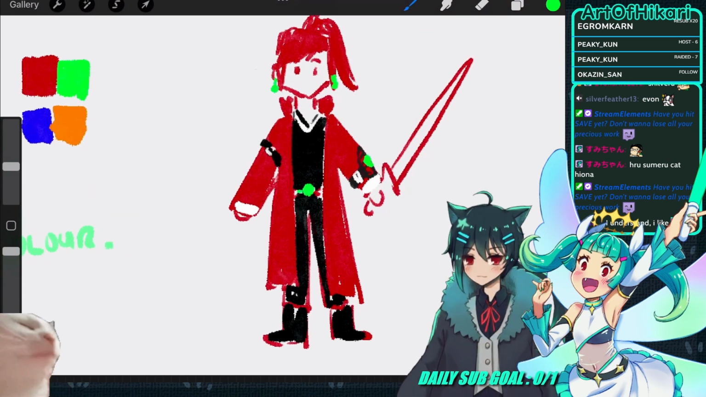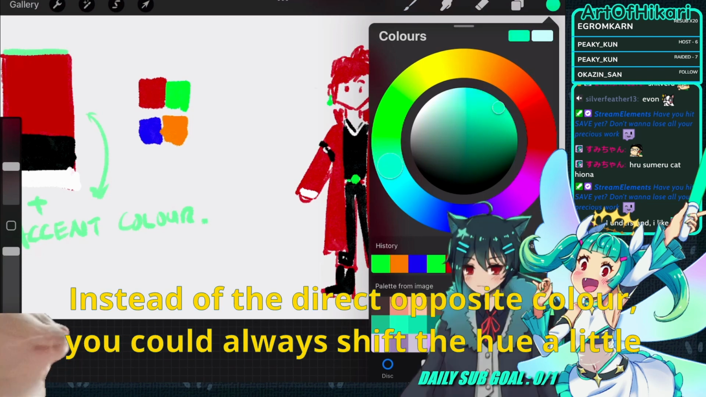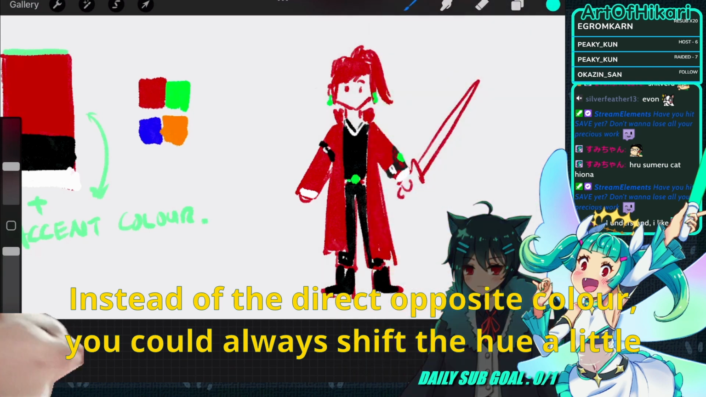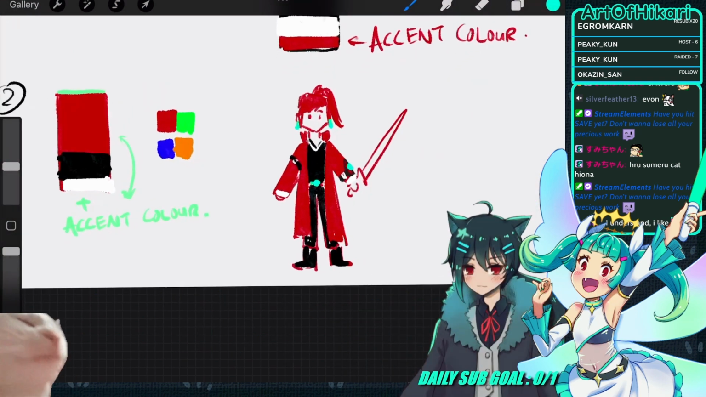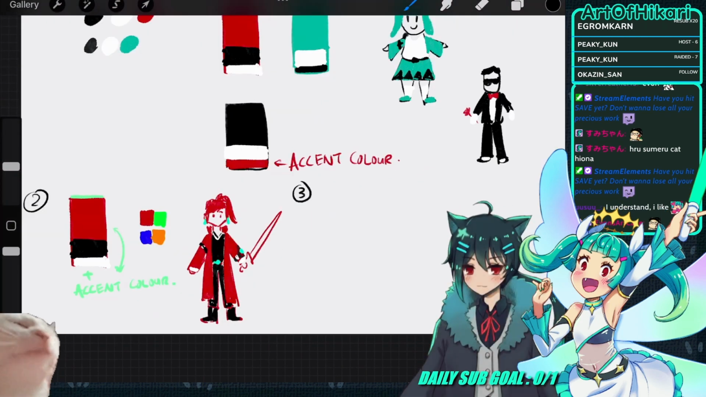So maybe this green is a bit too tacky, so you can always shift around the colors a bit so it's slightly off the opposite color. Then it might come off more subtle. And finally, for something more advanced and more colors.